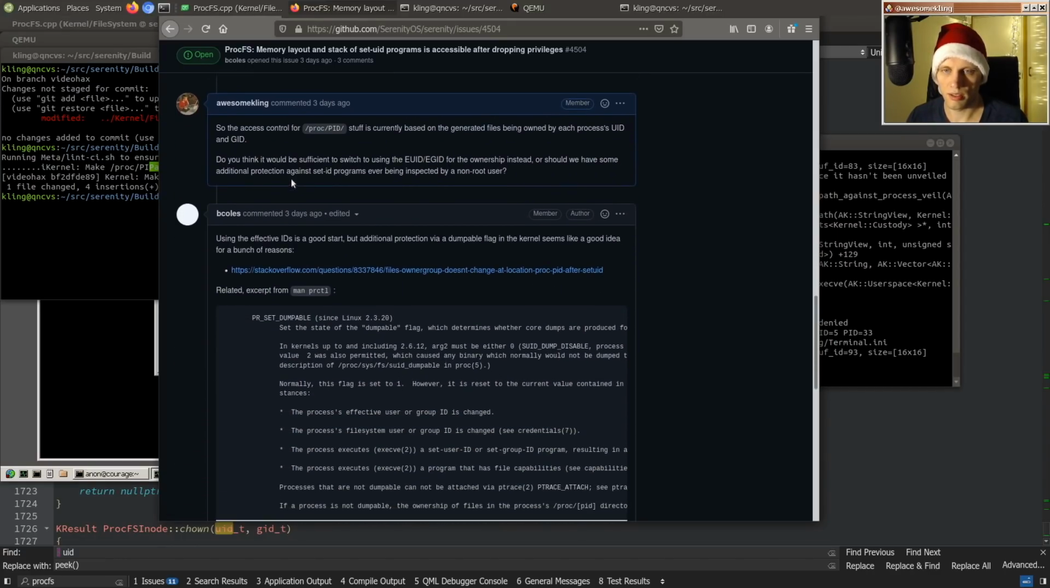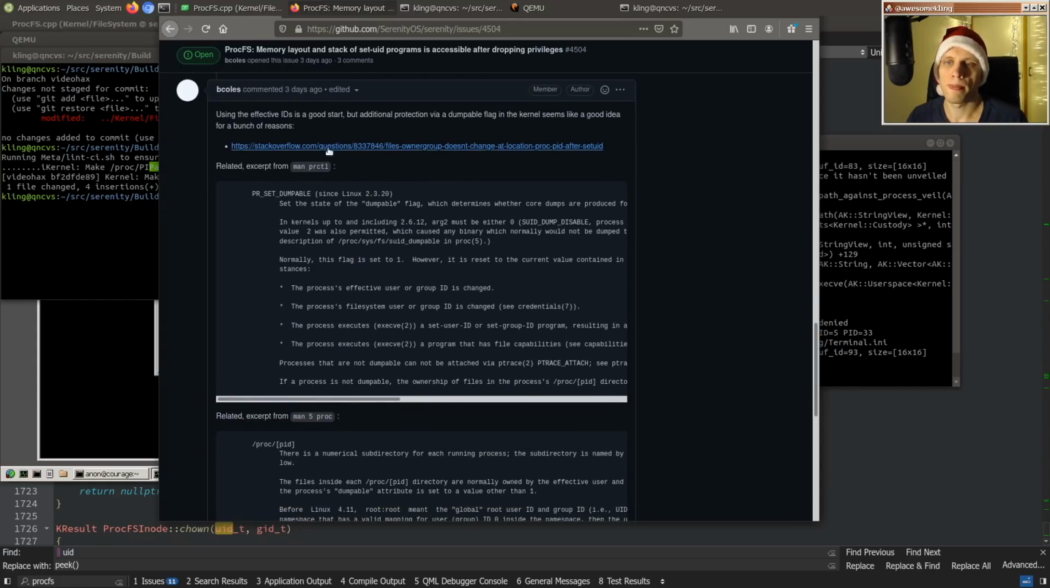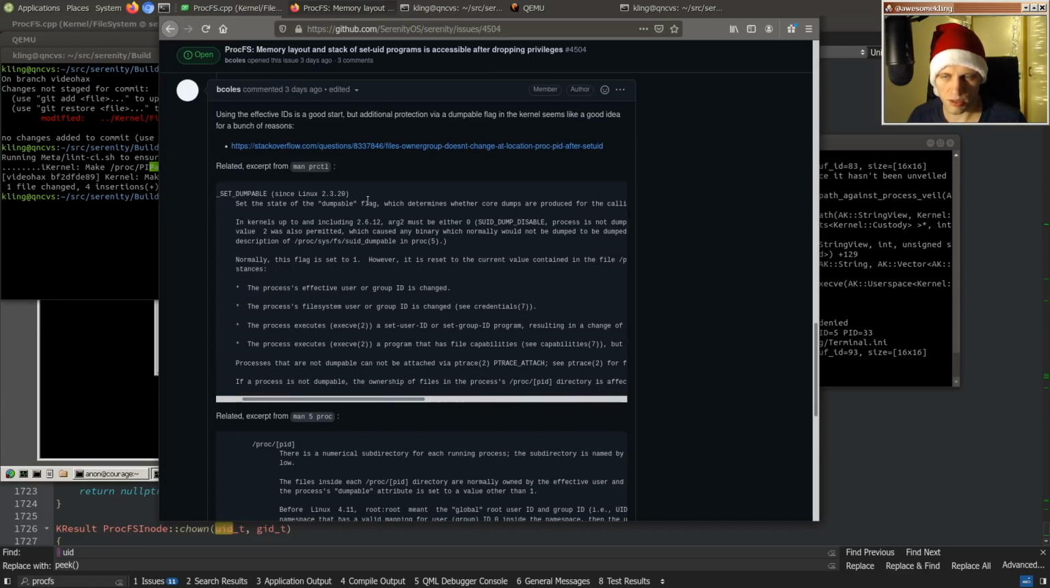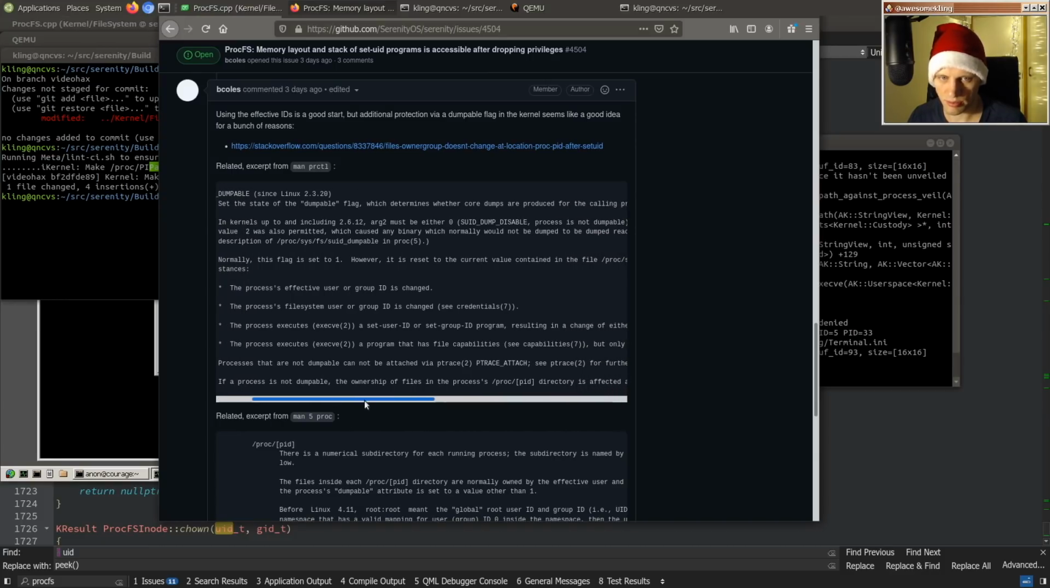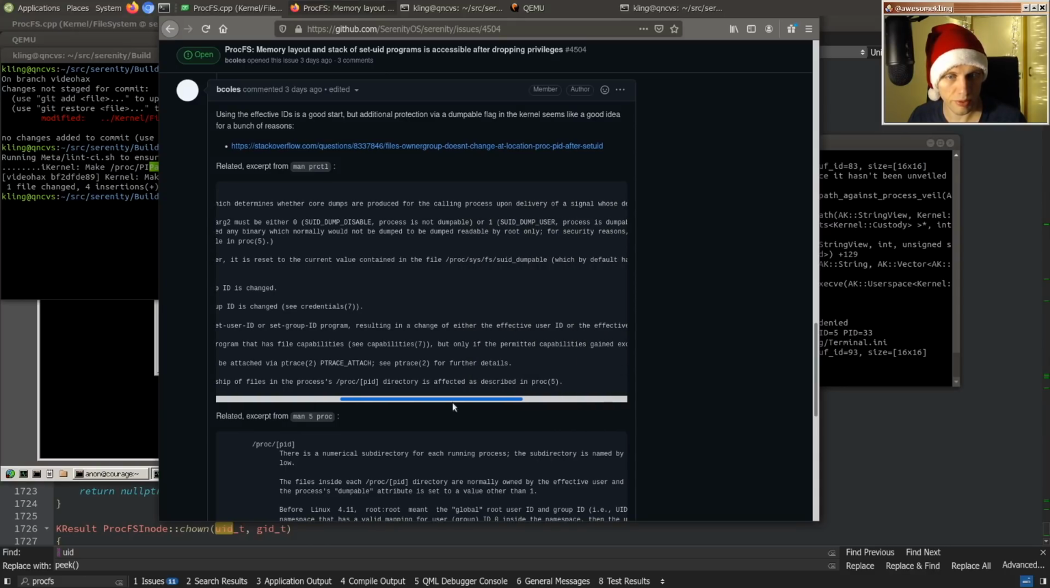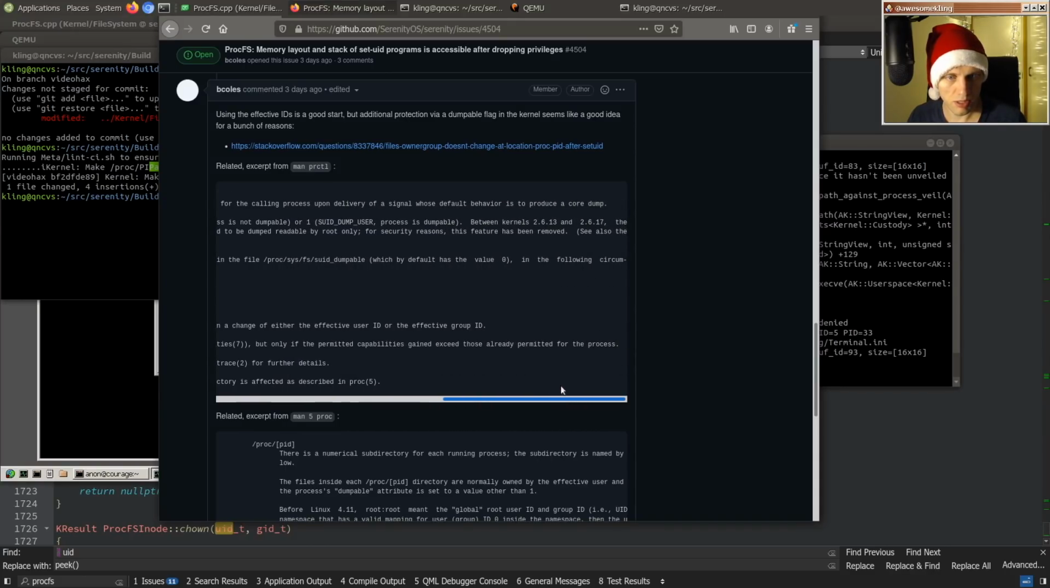And my suggestion here was that we should use the EUID EGID. So now we do that. And then Brendan brings up this dumpable flag that Linux has. So they have something called a dumpable flag per process, which determines if core dumps are produced for the process.